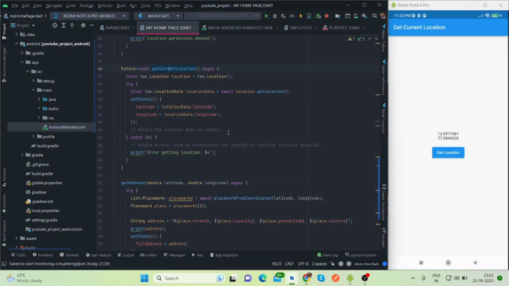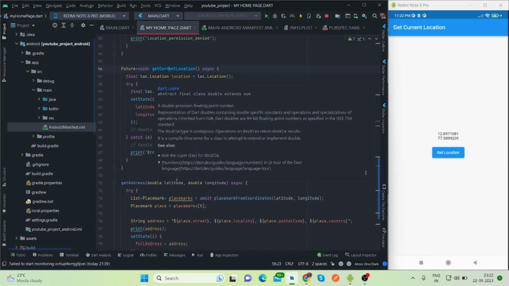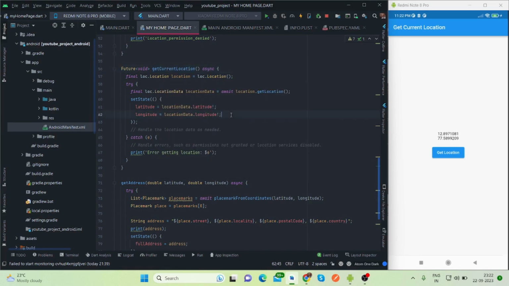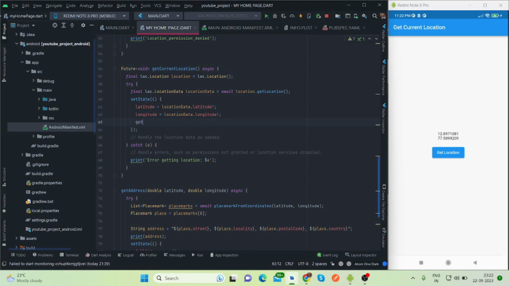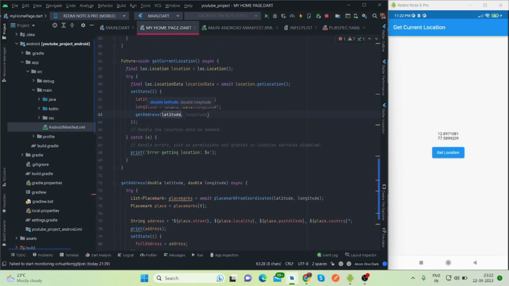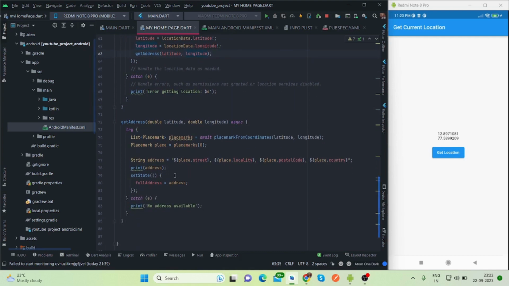so for this I will have to call it here. Yes, getAddress. Yes, getAddress, and in place of latitude I will add latitude and this longitude. Okay, let me run this once again. Here it is, the address is coming, it is Bengaluru, and this is the postal code, and this is country.